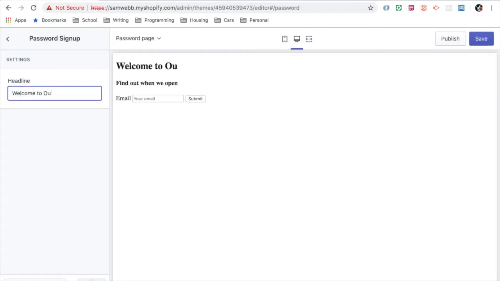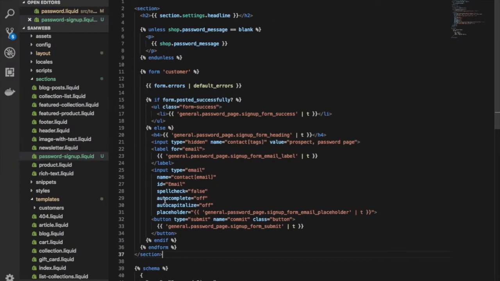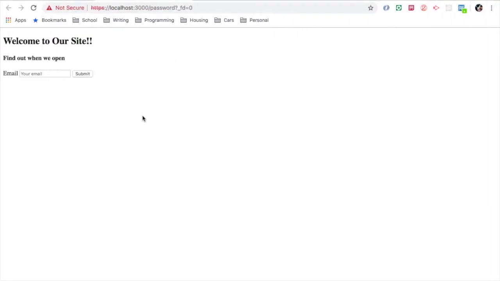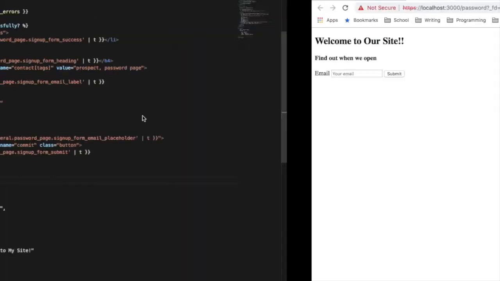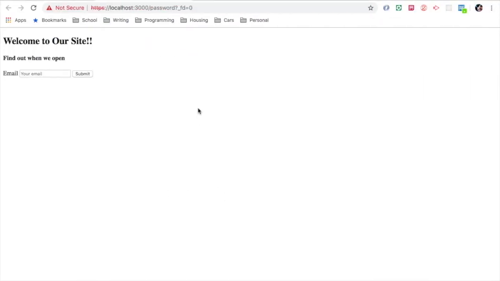"welcome to our site." Maybe we want two exclamation points. Save that. And if I refresh this, we've got "welcome to our site." And so in here, the default is still going to be "welcome to my site." So anytime this theme gets uploaded somewhere else, if a new version of this theme gets created, it's going to default back to this until it gets changed in that theme. Because theme settings and sections are theme specific; they're not site specific.